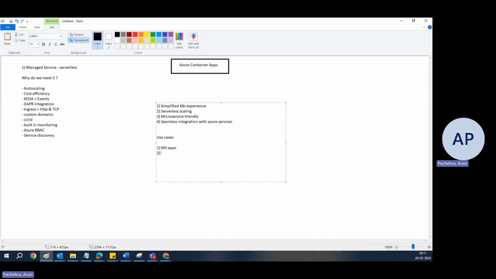If you're planning for event driven processing, you can think of Azure Container Apps, because we talked about KEDA, right? It has a built-in integration with that. Now you can utilize Azure Container Apps for your web apps and APIs as well. So we can say web apps and APIs.